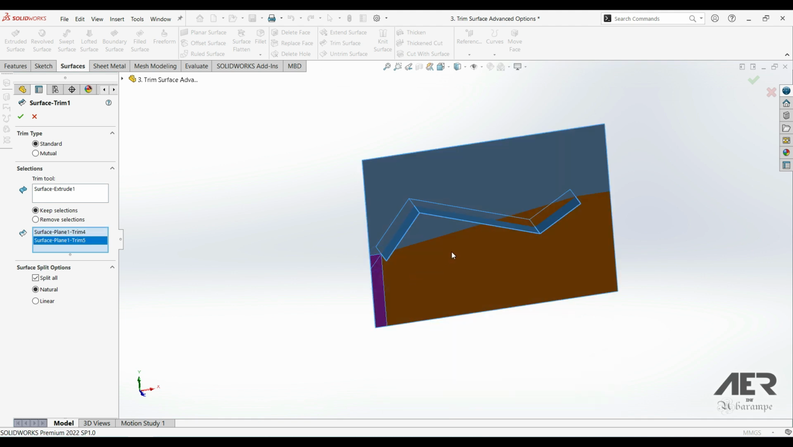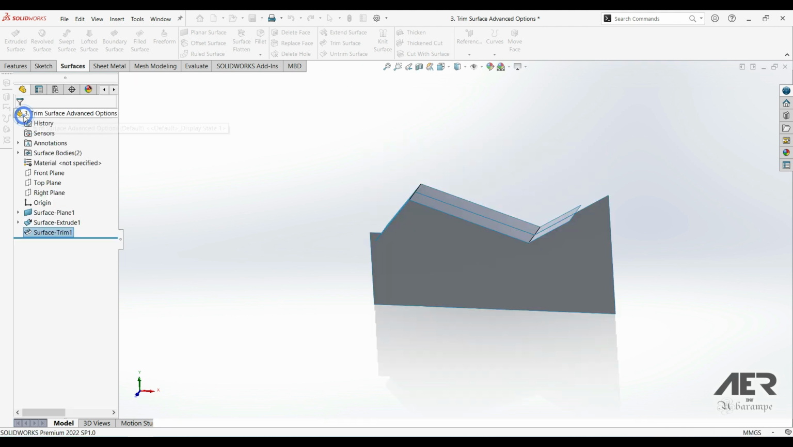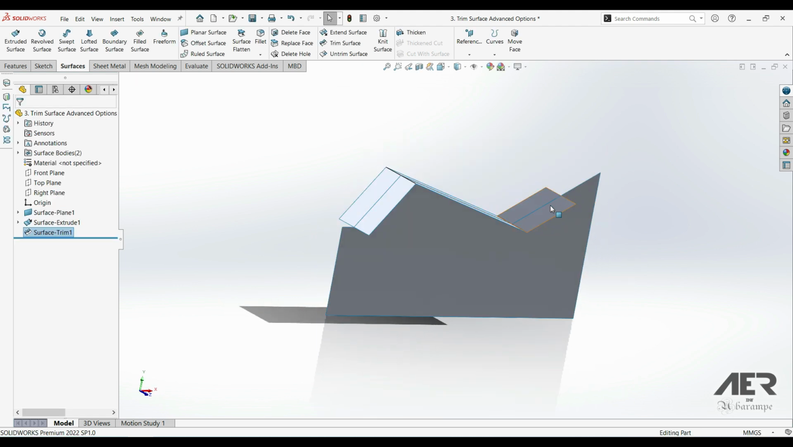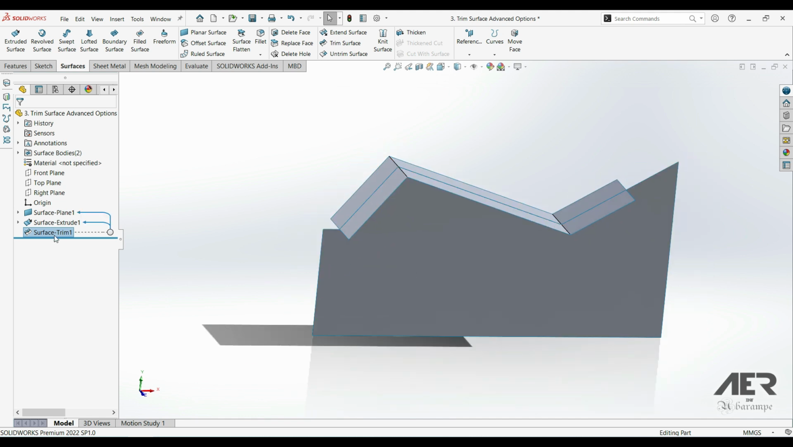This, and this one, for instance. And now we want to keep those selections. And let's click OK. And now we got those results. Here we have continuations and a horizontal cut. Let's go back.